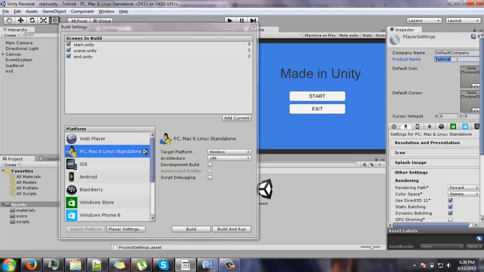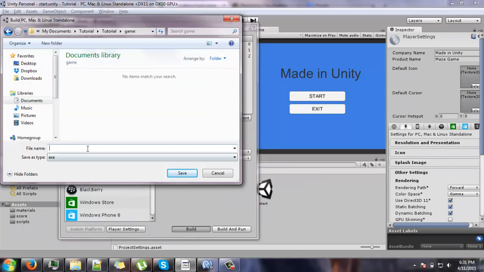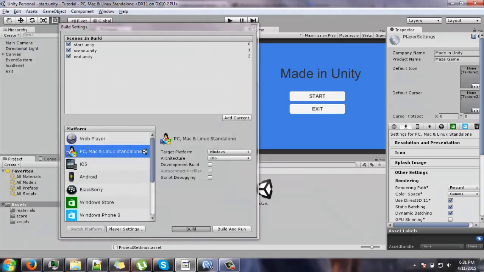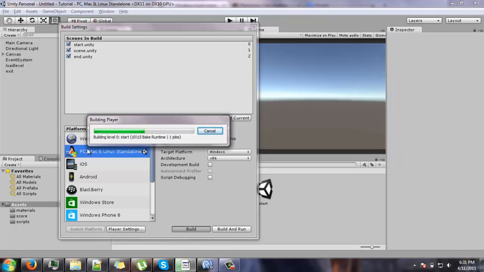I can name it Maze Game. The company is gonna be Unity, made in Unity. So let's build this. I'm gonna create a new folder here, game, and save it. And you will see Unity will compile the scripts and do the stuff it wants, and then we'll be able to play the game.